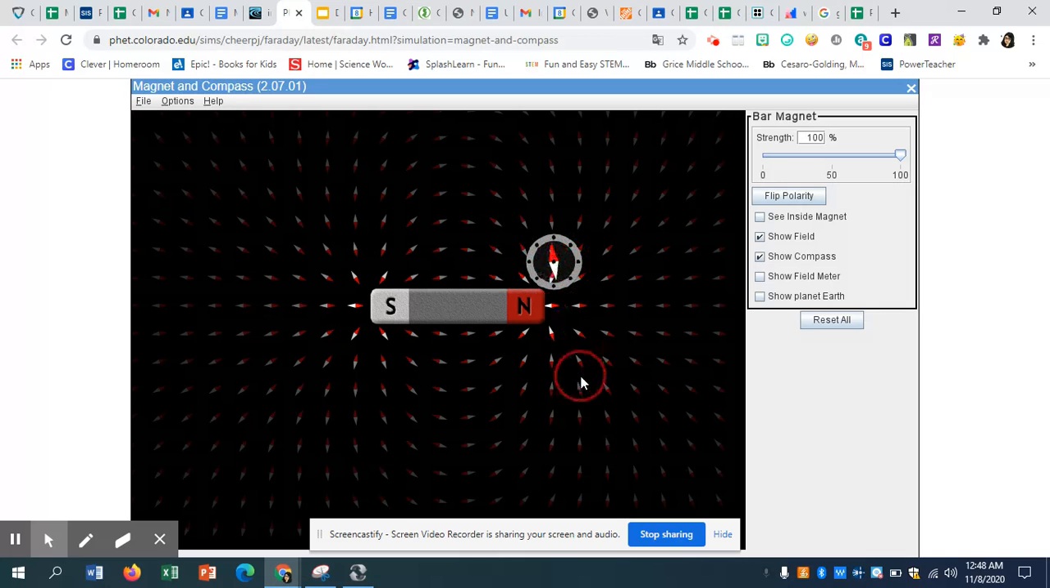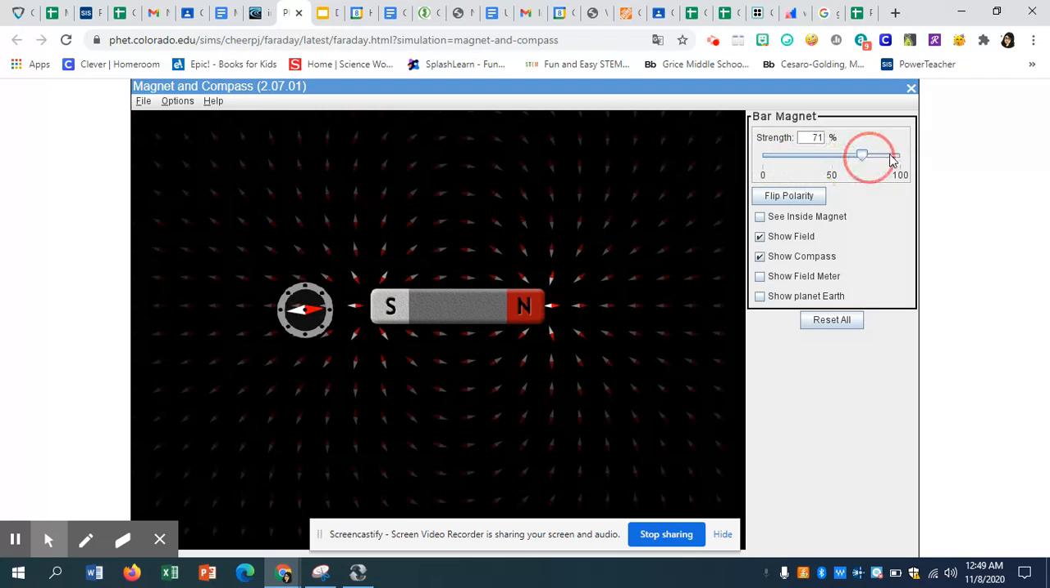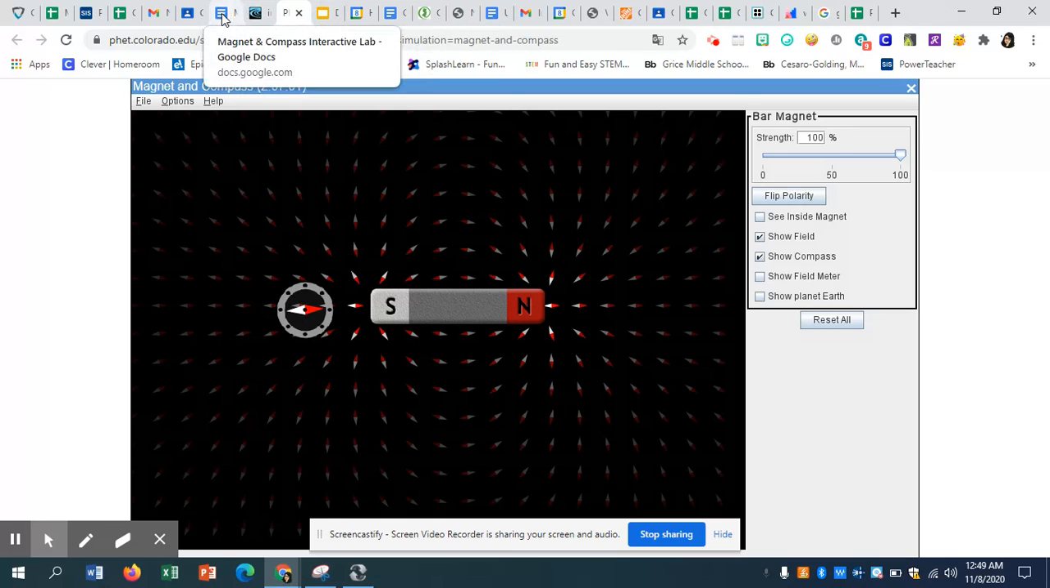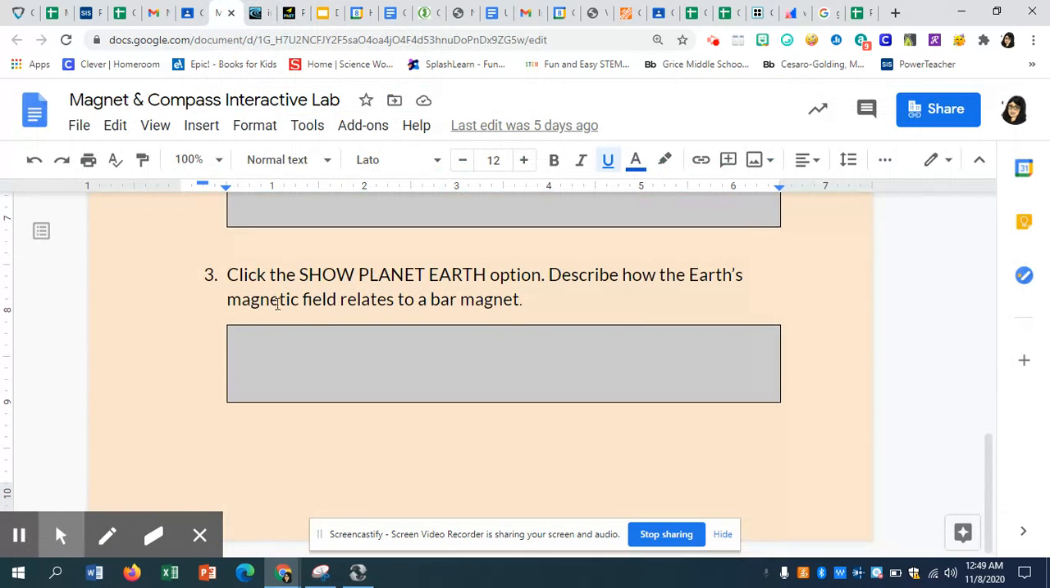So some magnets will lose their polarity. And how does this compass react? How does the field around it react when you increase and decrease the magnet strength? Okay, the third question here, it says, click the Show Planet Earth option. Describe how the Earth's magnetic field relates to a bar magnet.